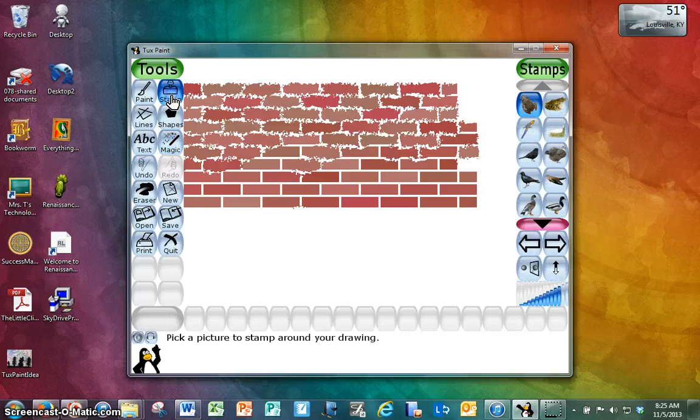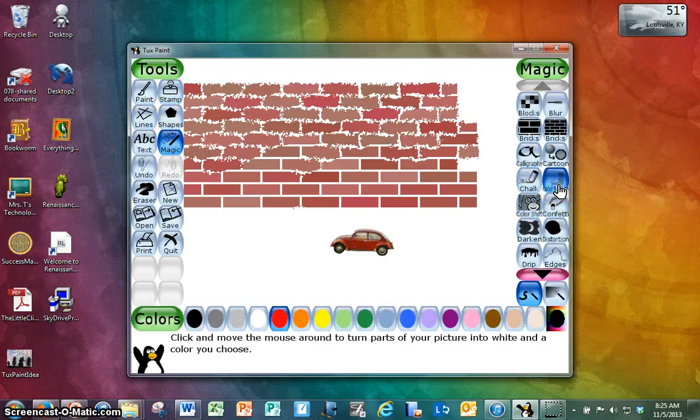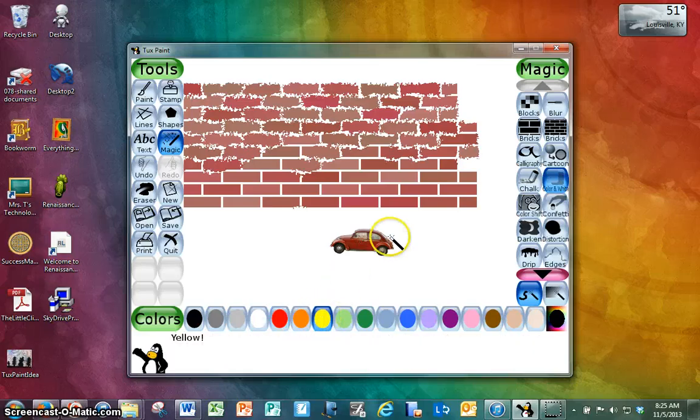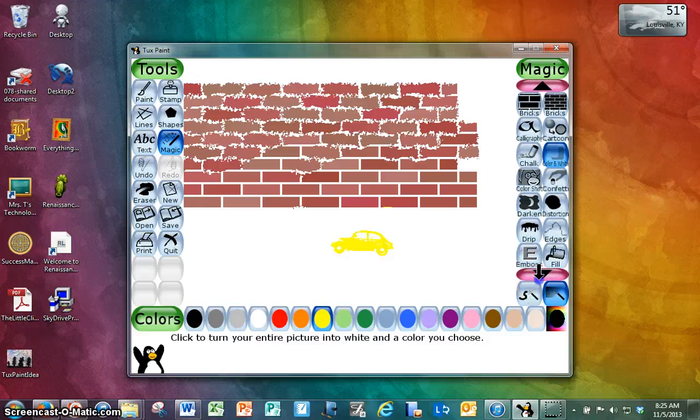A great way to play with it is to go back to the stamp tool and maybe pick a stamp, say the car, and if you go back to Magic, you could experiment with color and white. So let's say, for example, I want a yellow beetle. All I have to do is color over it, and now it's a yellow beetle. Everything that was red is now yellow, and the white parts, which were silver, have just turned white. There's darken, distortion, edge. There's all kinds of really, really interesting tools that you can play with.